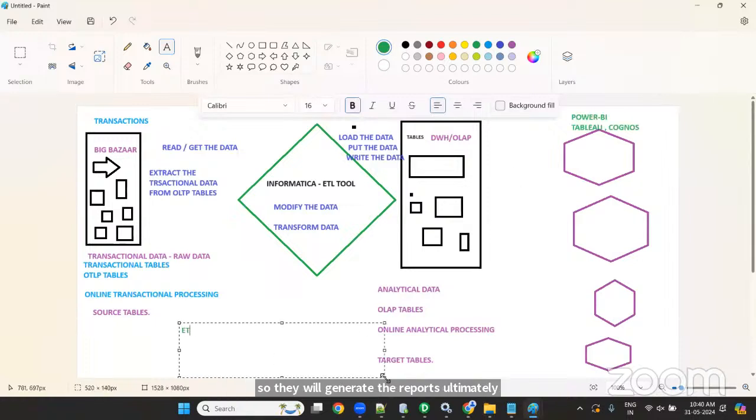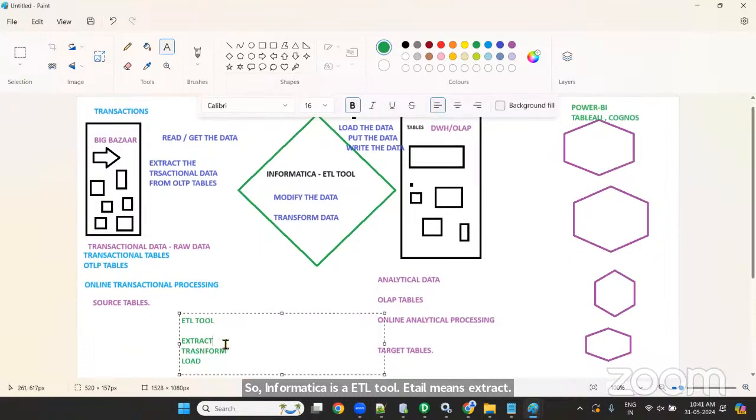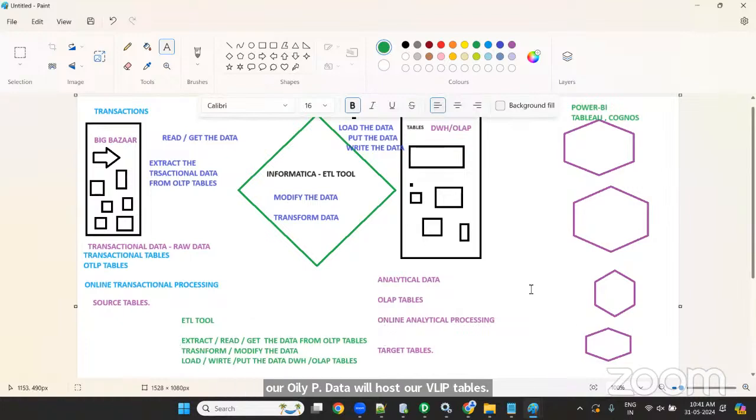So Informatica is an ETL tool. ETL means extract, transform, load. Extract the data from OLTP tables. Extract means read or get the data from the OLTP tables. Transform or modify the data by using Informatica, and load or write or put the data to the data warehouse or OLAP tables. From these OLAP tables, reports will be generated.